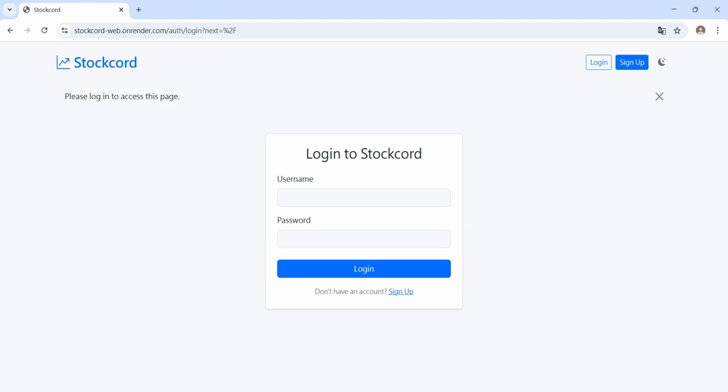Tired of manually tracking your stock portfolio in a spreadsheet? In this video, we'll build a web app to do it for you, and I'll show you how to efficiently manage financial data with Flask and MongoDB.